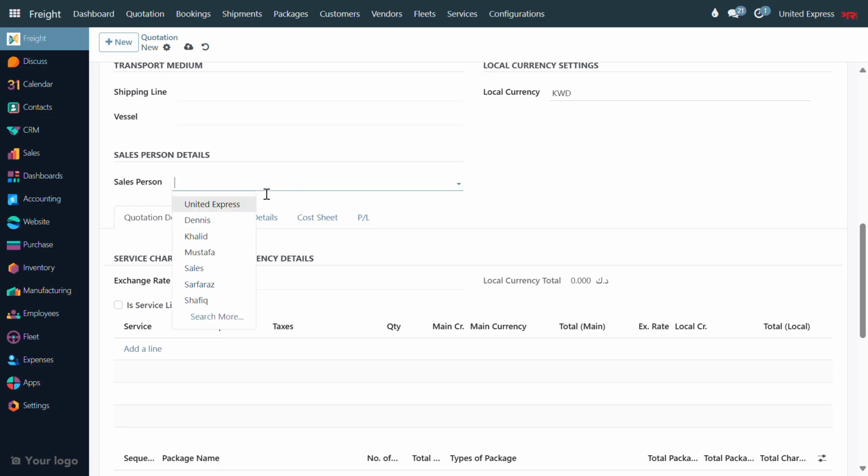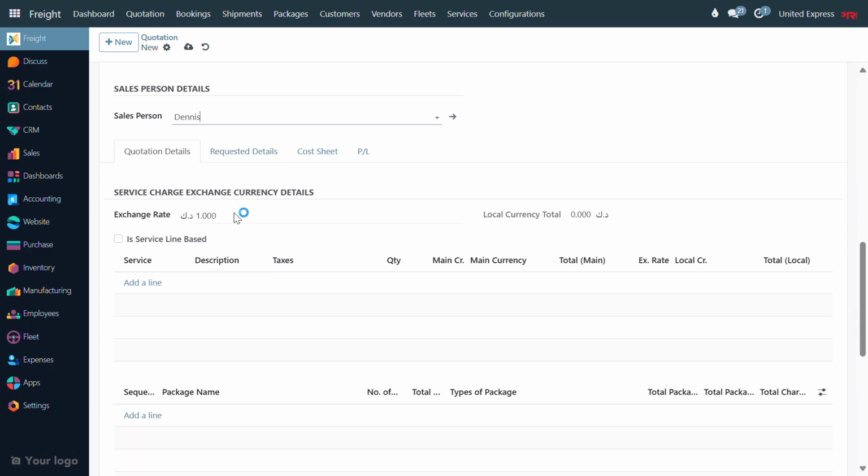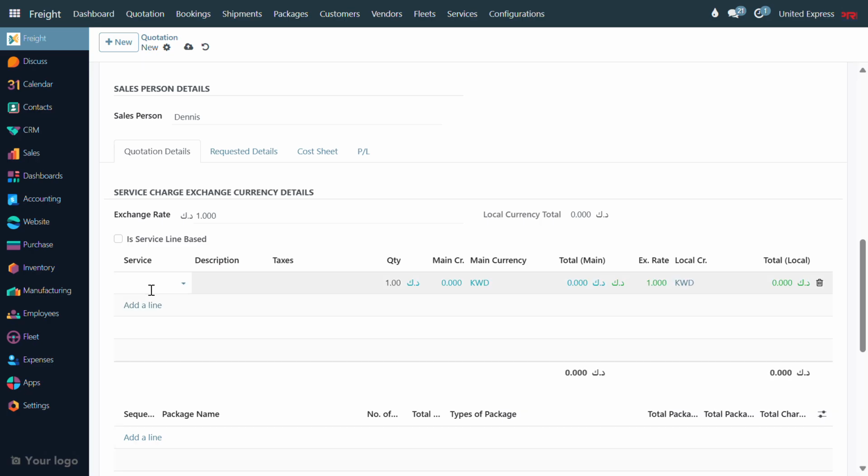Select the salesperson who is responsible for this particular quote or sales lead, which can be completely integrated to your CRM. As I said, from your website it goes to the CRM, and from the CRM it comes to this; all can be done. But to keep the video short, I'm just doing it like this. So now we're adding the service line. This is the cost to the client, freight charges.